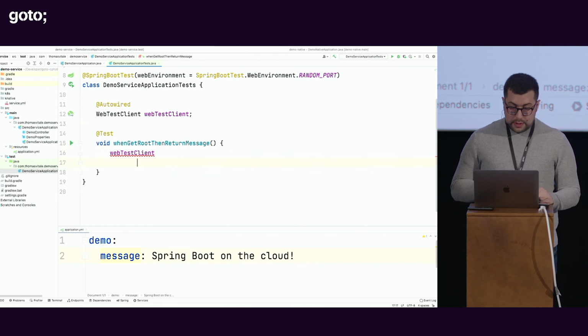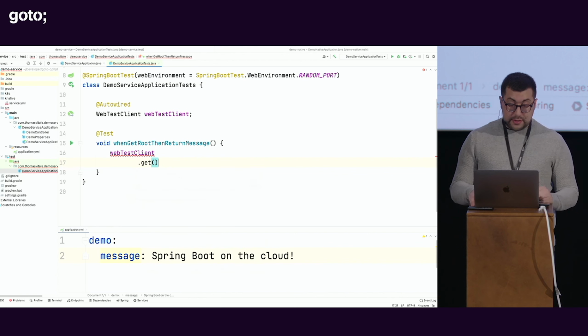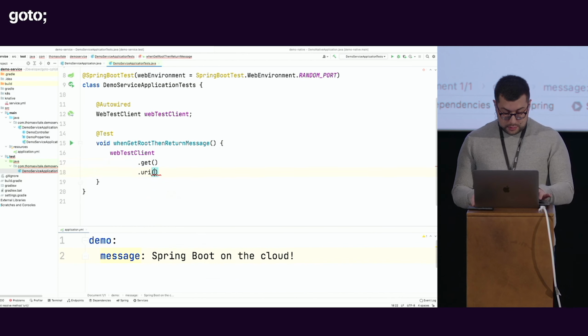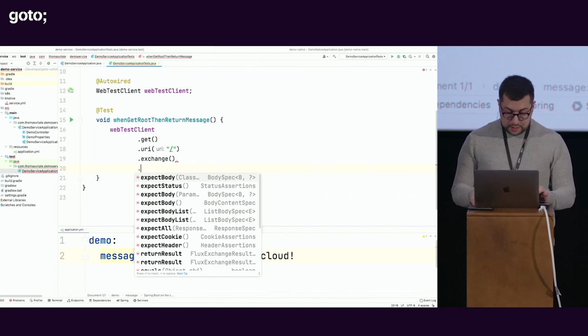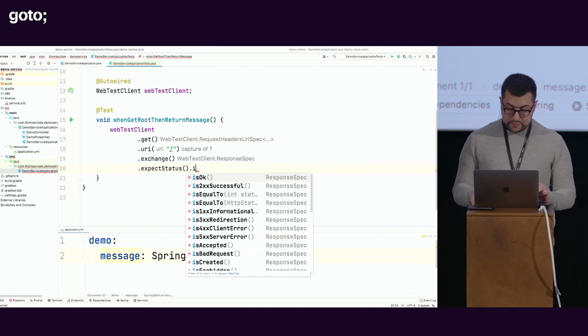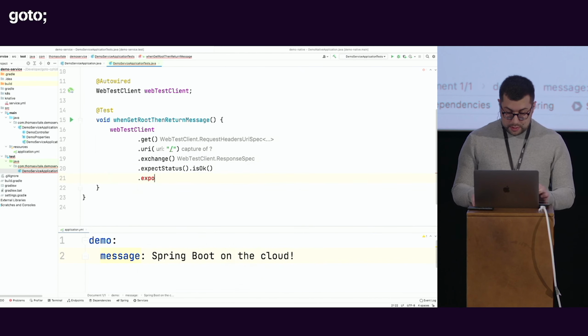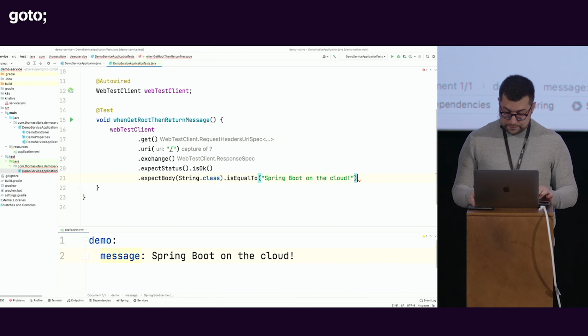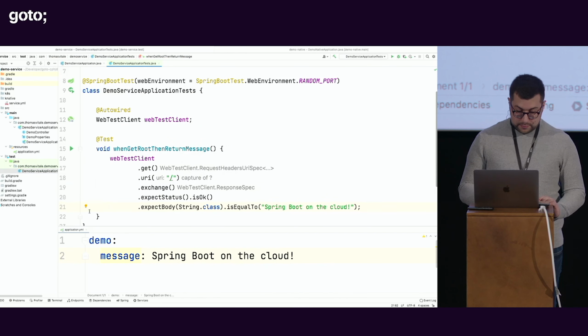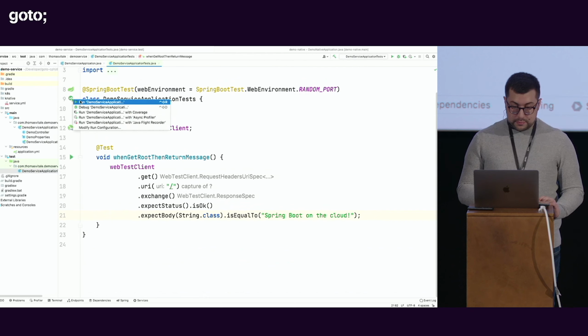So now I use web test client to send a GET request to the root endpoint. And then I send the request with exchange. And finally, I want to assert that the status of the response is 200 OK, and that the body is a string, and is equal to the value that we defined in the property file. Like that. So I can run the test now.